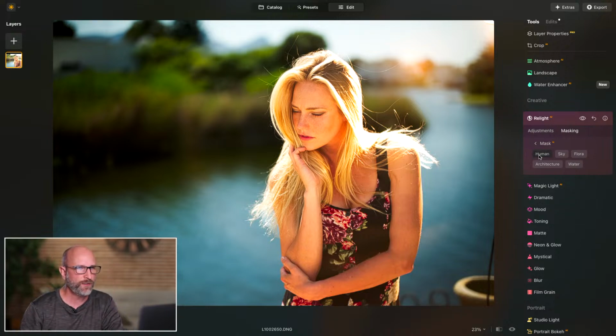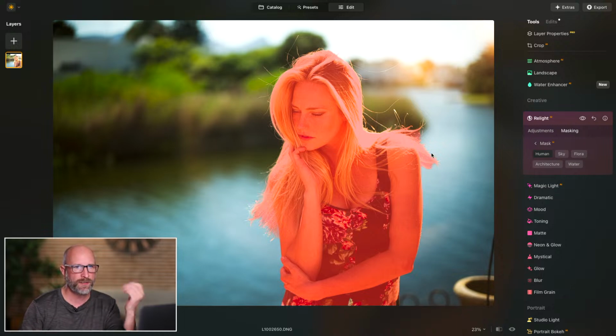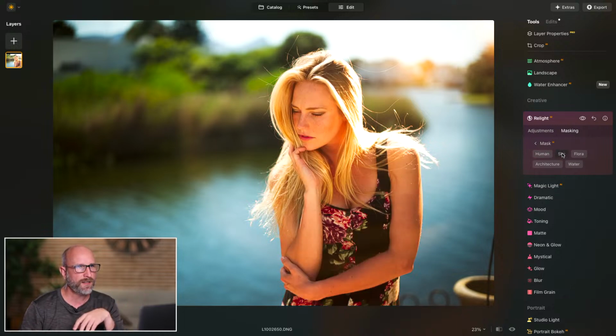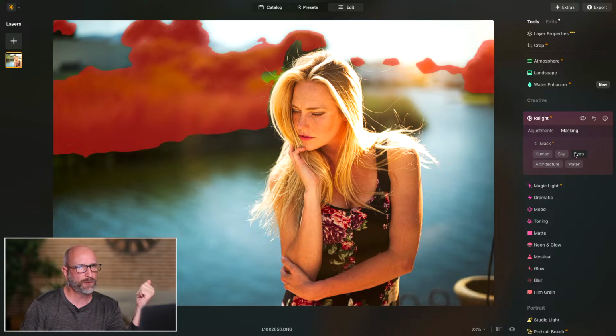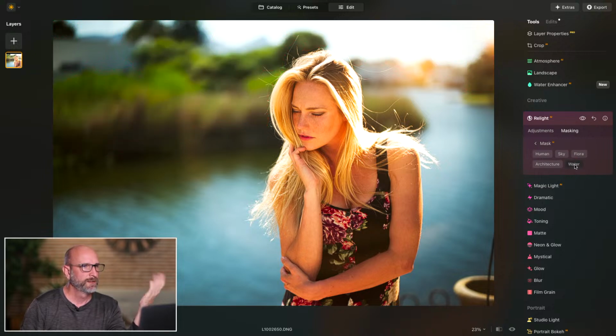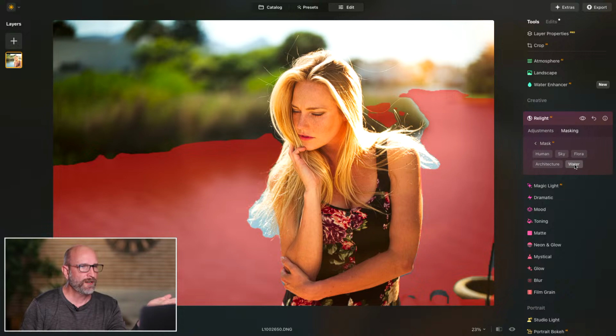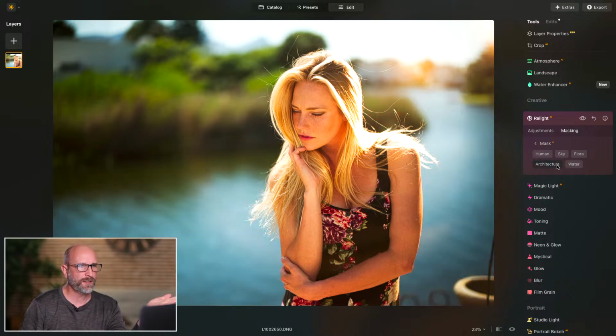If I click on human, notice the human is selected. If I click on sky, notice sky is selected. That red area is telling us what's selected. If I say flora, it's going to select the flora. The water is there. Architecture, I'm curious what it thinks is architecture. Okay, well, is there a house back there? Yeah, I guess there is. So it's selecting that stuff.